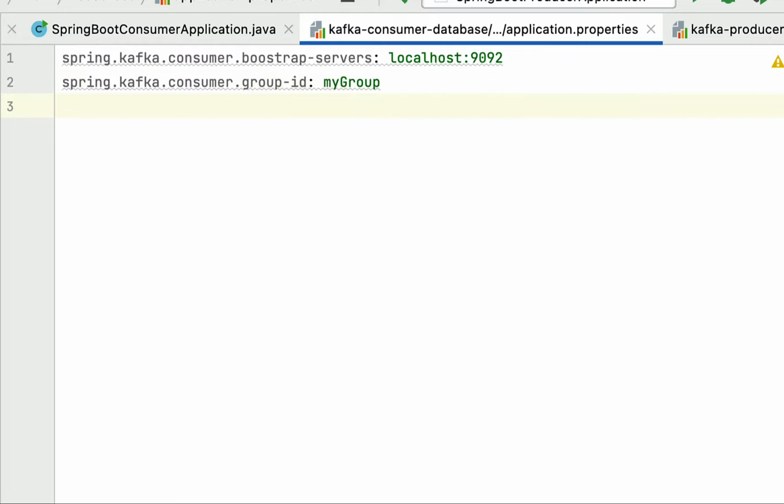Next, we need to provide the offset. Okay, so in order to do that, let's type the property spring.kafka.consumer.auto-offset-reset earliest. Okay, we give earliest as the value to this offset.